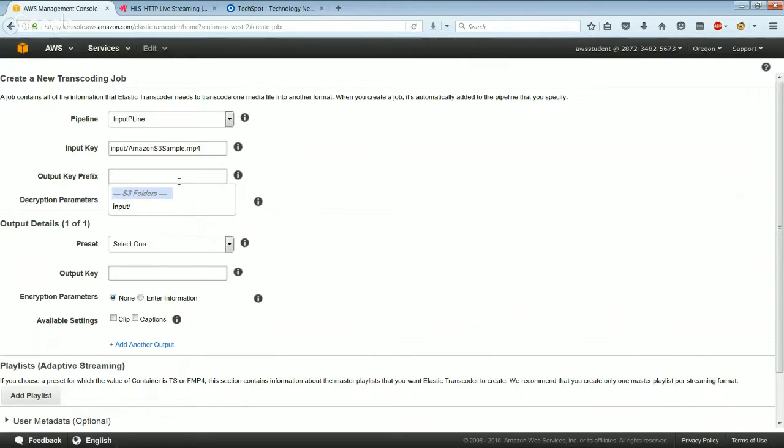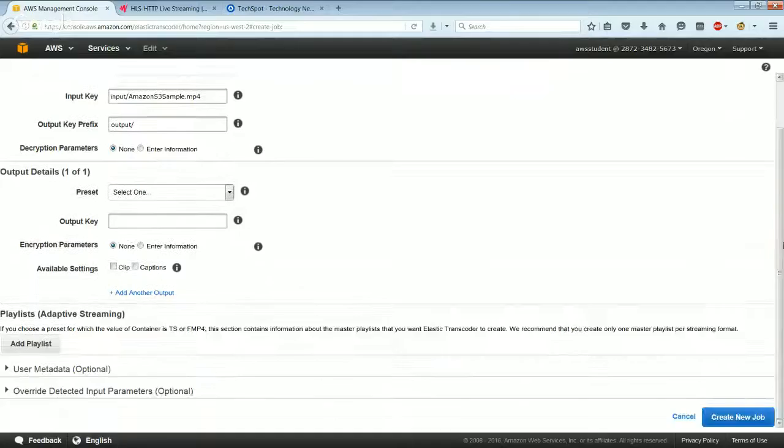And for the output, we'll go ahead and create a new folder. We'll call it output slash guys. That's all. And now there are a few things. Output details, one of one, guys.